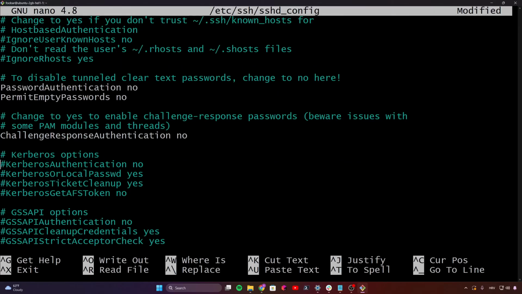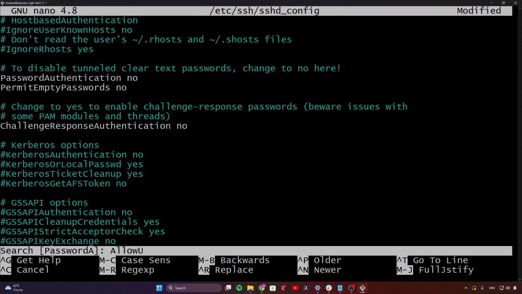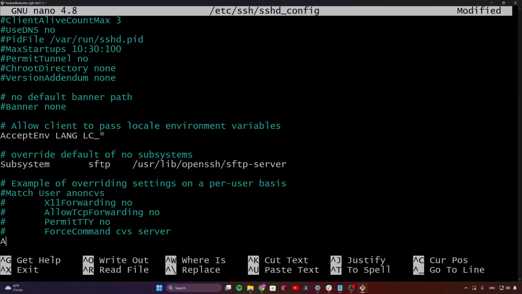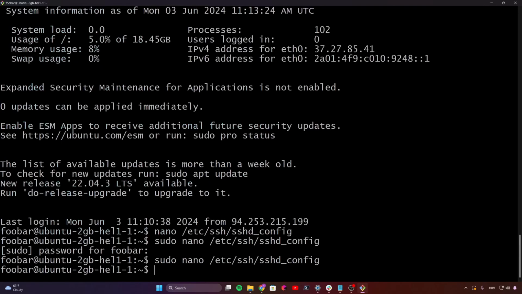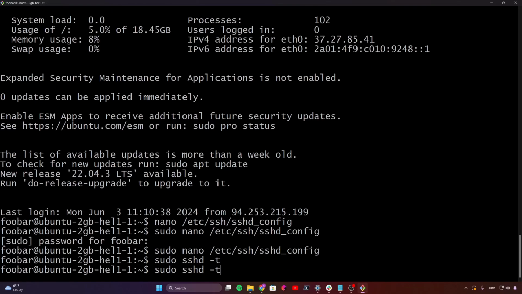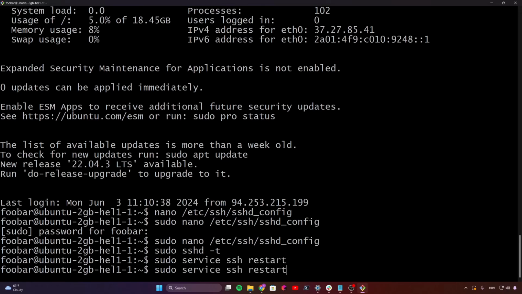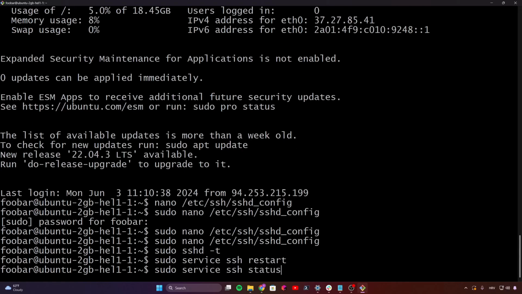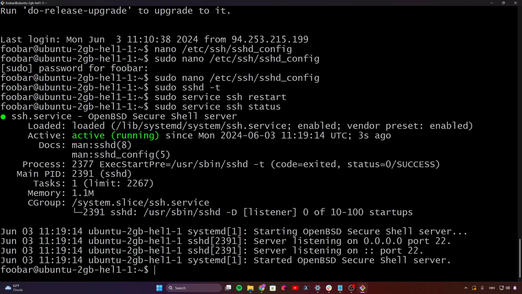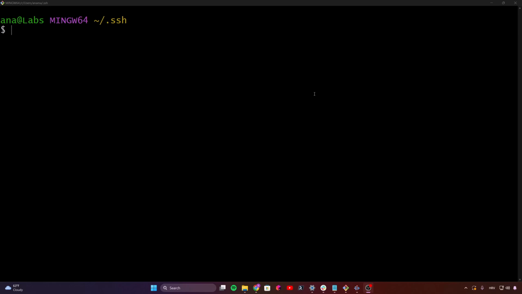And we want to allow login to specific users, not all of them. Okay, it's not here. Add it to the end. And the last thing before restarting SSH, let's check that the configuration is okay. If it wasn't okay, we would receive an error here. And restart SSH. And great, it's restarted.